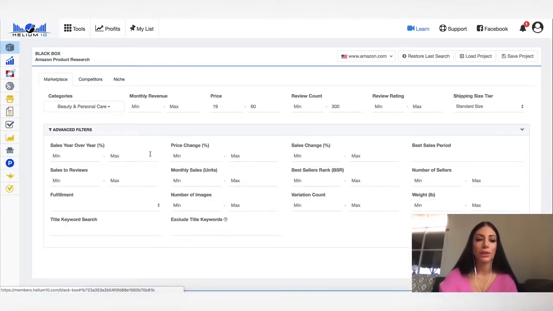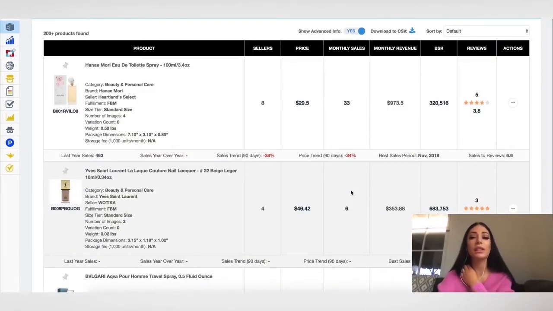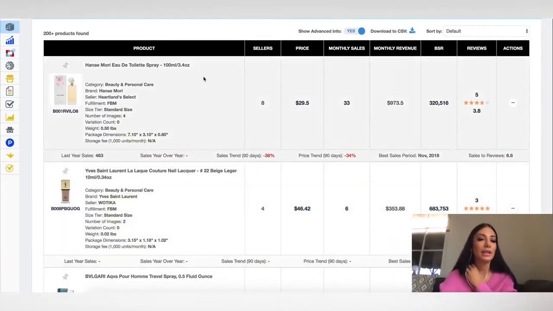There are more filters that I could use if I want to get really specific, but in this case I'm just going to keep it broad. And I'm going to say search. And so this is going to give me ideas for different products that I could potentially source, and it's going to help me know what the trends are, the sales over the year. It just gives me so much information, which is really, really awesome. And you can also export this as a CSV.